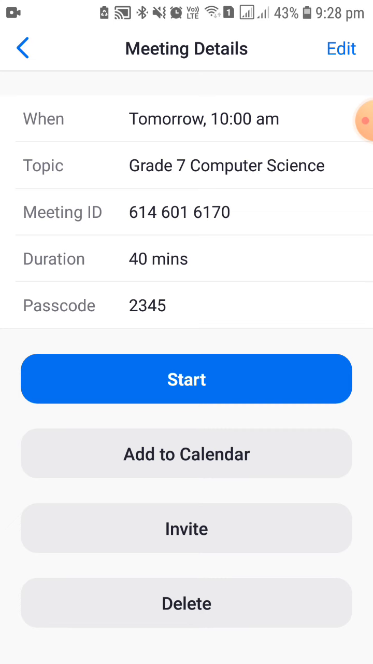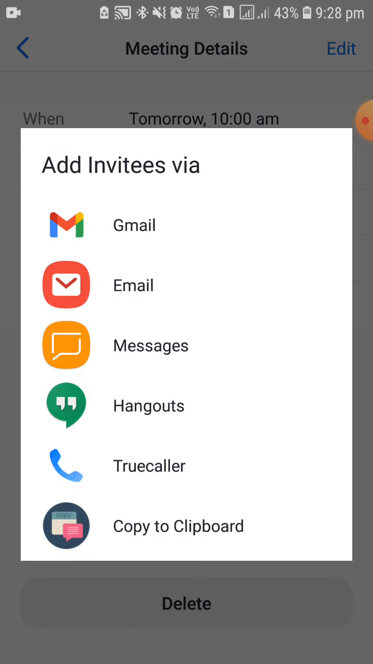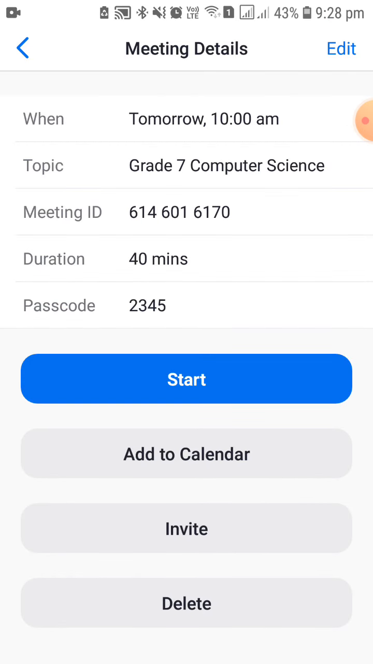Now you can see there are a few options through which you can share meeting details. I'm clicking on the invite option over here, and I'm clicking on copy to clipboard. As I have copied it to clipboard, I can share it with anyone in any group, whether via email or Gmail, or whether you send it in WhatsApp or Telegram. Always you can invite your participants.